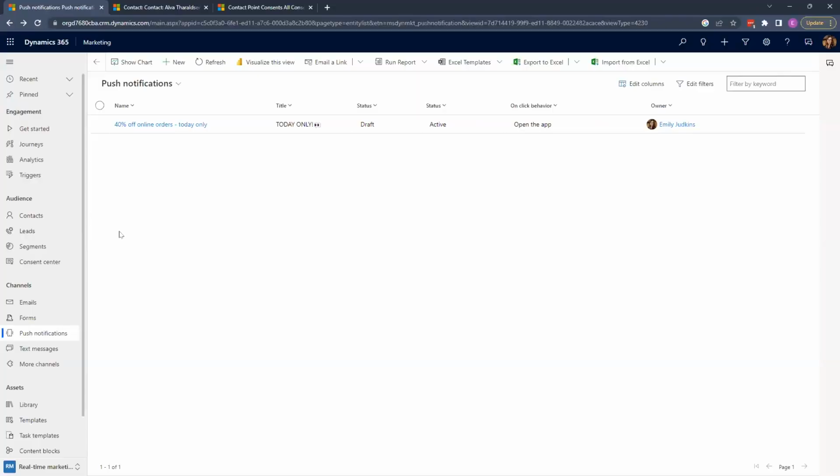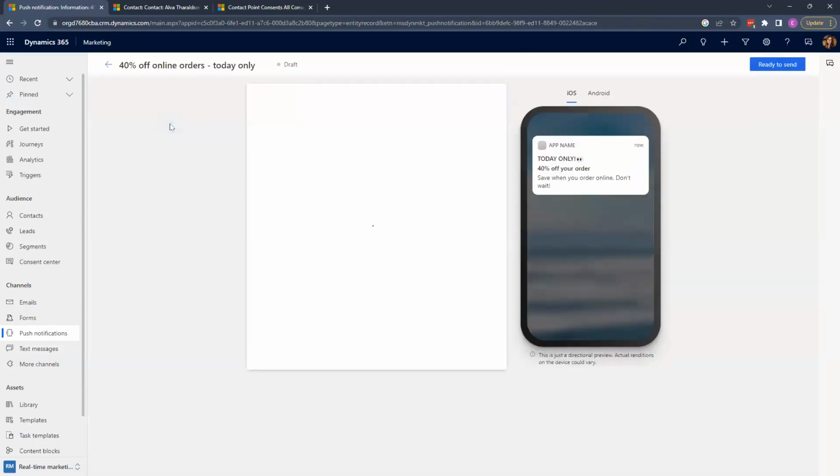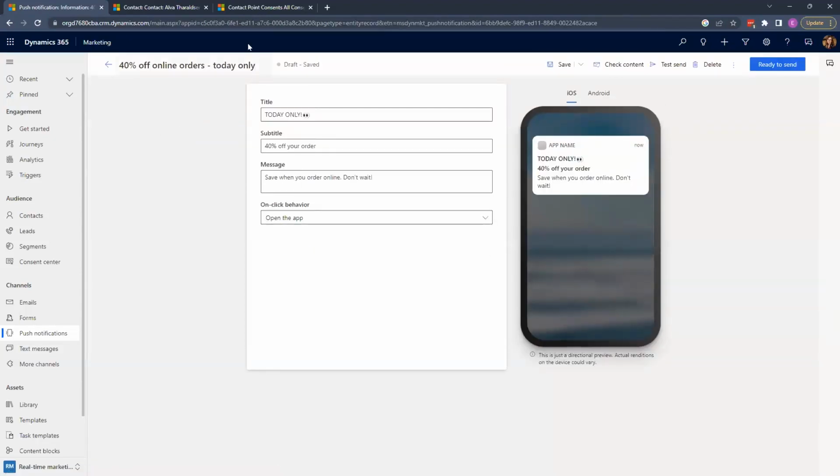I'm going to go ahead and look at this one that I already created, 40% off online orders. And so we can pick a name, which is to help us organize it internally. And then we can have a title, subtitle, and a message. Remember that it's all about conciseness. When we first create this, there are actually character limits for all of these elements here. So remember to keep it short, concise, and memorable.